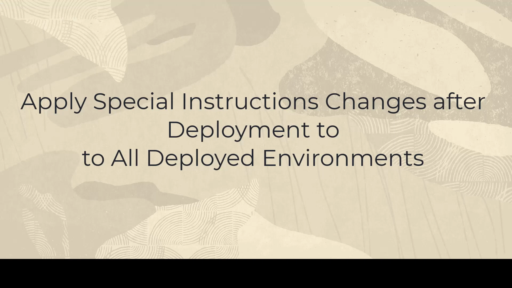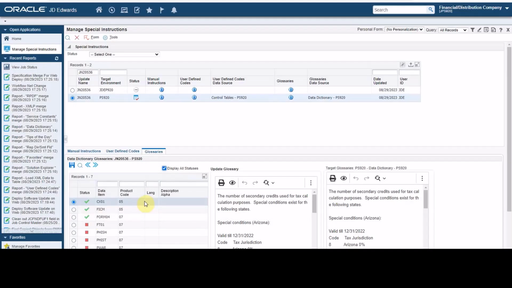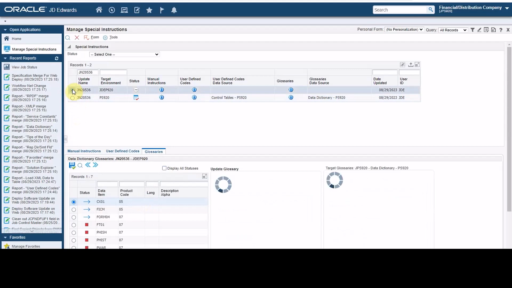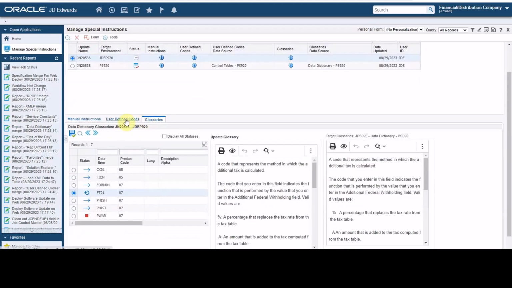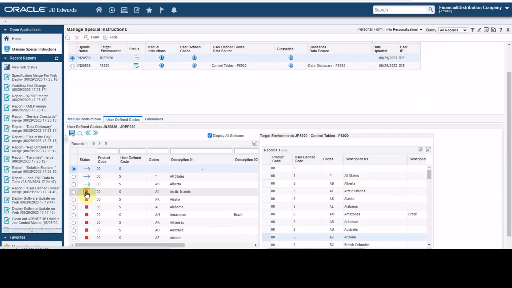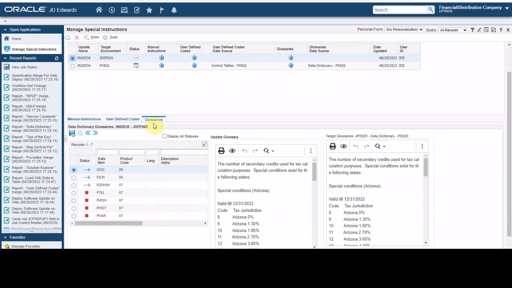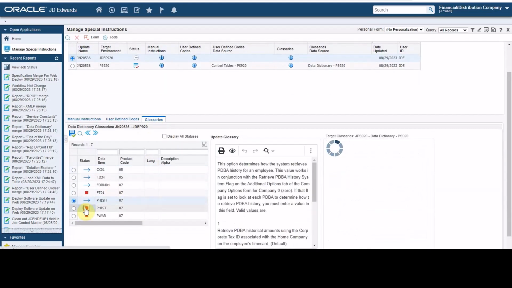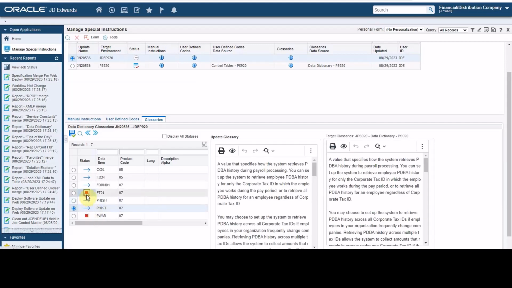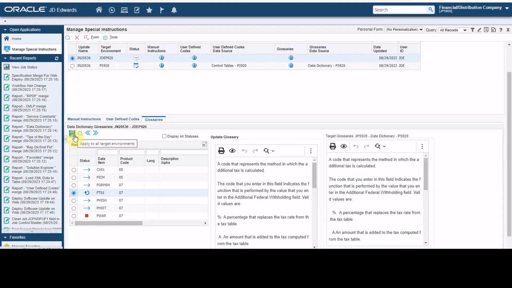We can also apply special instruction changes after deployment to all the deployed target environments. To do so, we first select the staging environment JDEP 920 in the Manage Special Instructions form. In the User Defined Codes tab here, let us edit the status of the UDCs as we require. Now click the Apply to All Target Environments option. Similarly, in the Glossaries tab, edit the status of the DD glossary items as required and click Apply to All Target Environments within the Glossaries tab.